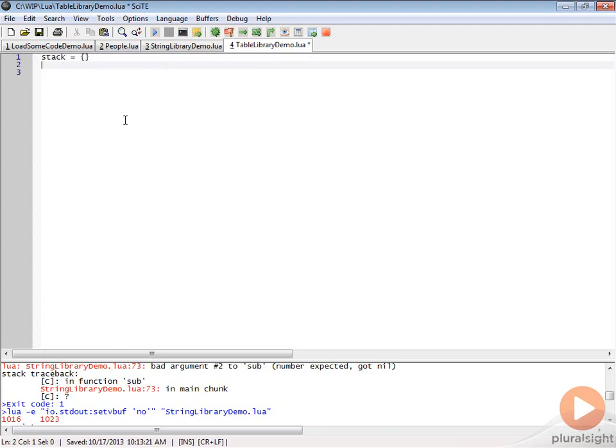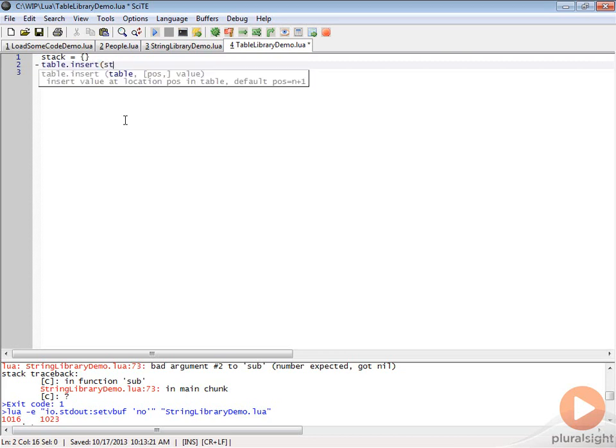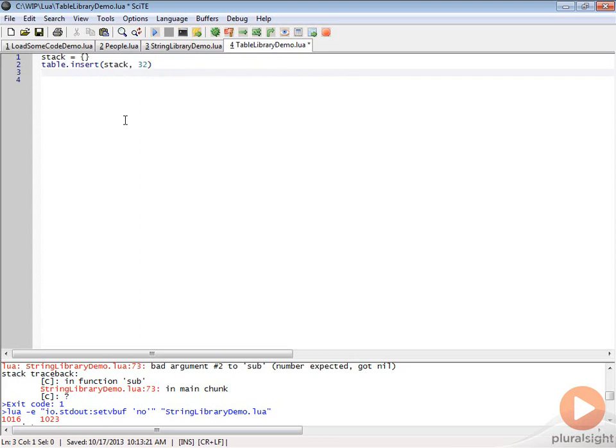So I'm going to create an empty table. And I'm going to do table.insert, and I'm just going to say stack and then a value like 32. That's all I'm going to do, and I'm basically going to put an item into that table at the end of it. Now, it's only going to have one item. So let's go ahead and take a look at this.